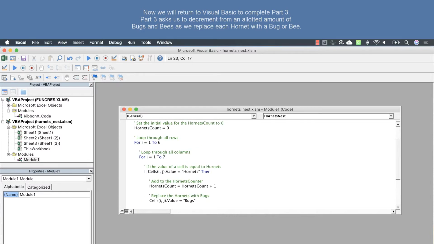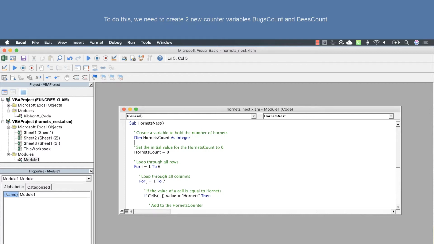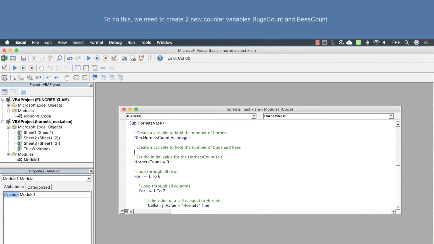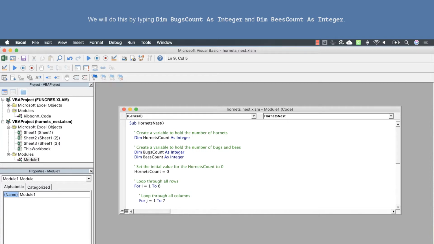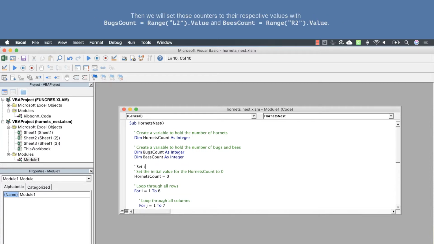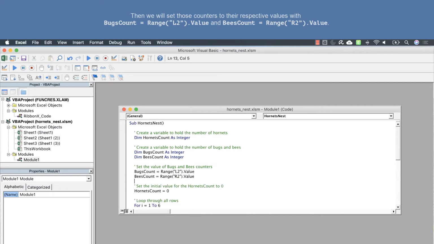Part 3 asks us to decrement from an allotted amount of bugs and bees as we replace each hornet with a bug or bee. To do this, we need to create two new counter variables, bugs count and bees count. We will do this by typing dim bugs count as integer and dim bees count as integer. Then we will set those counters to their respective values with bugs count equals range("L2").value and bees count equals range("R2").value.